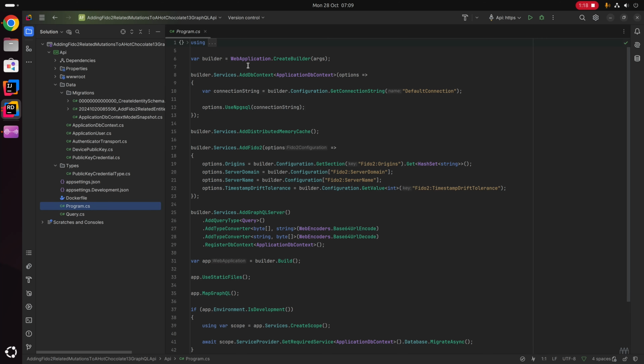Inside the Program.cs file, I'm adding in our application DB context. I'm adding a distributed memory cache. For the purposes of this sample, we'll just be using a distributed memory cache implementation. However, for your application's requirements, you may wish to use an alternative or production-ready distributed cache implementation. We're then adding the FIDO2 services and configuring the options using those values from our app settings. We're adding a GraphQL server with our query type. We have two type converters to convert from a byte array to a string and vice versa. We're then registering the application DB context, and within the middleware, we're using static files, more on that later, and then we're mapping the GraphQL endpoint in order to allow users to go to /graphql to send GraphQL requests to the API.